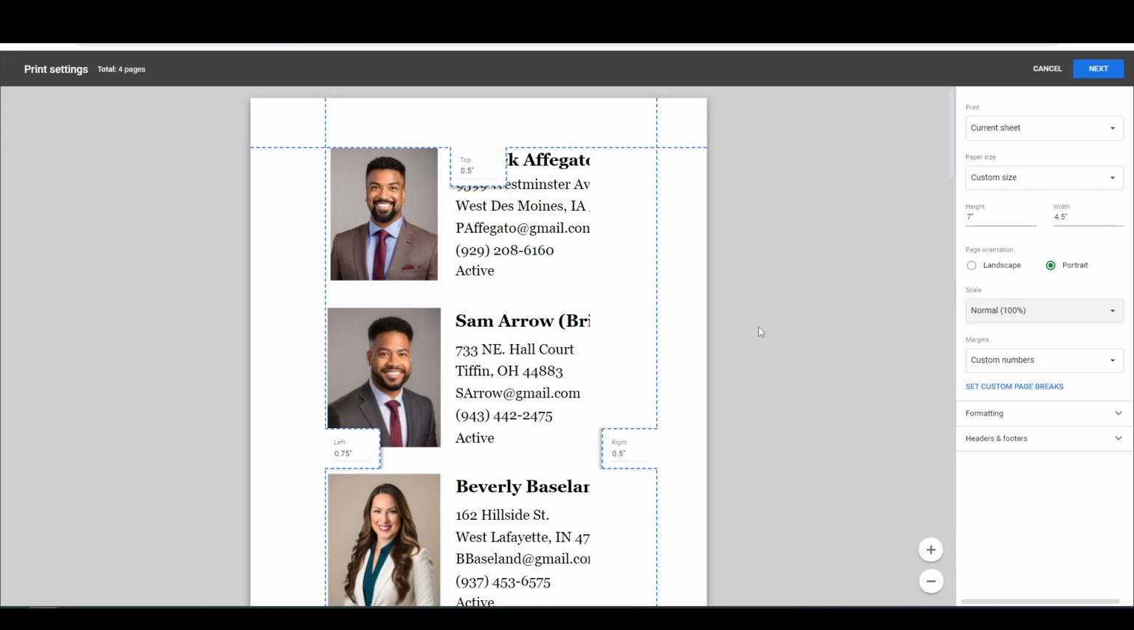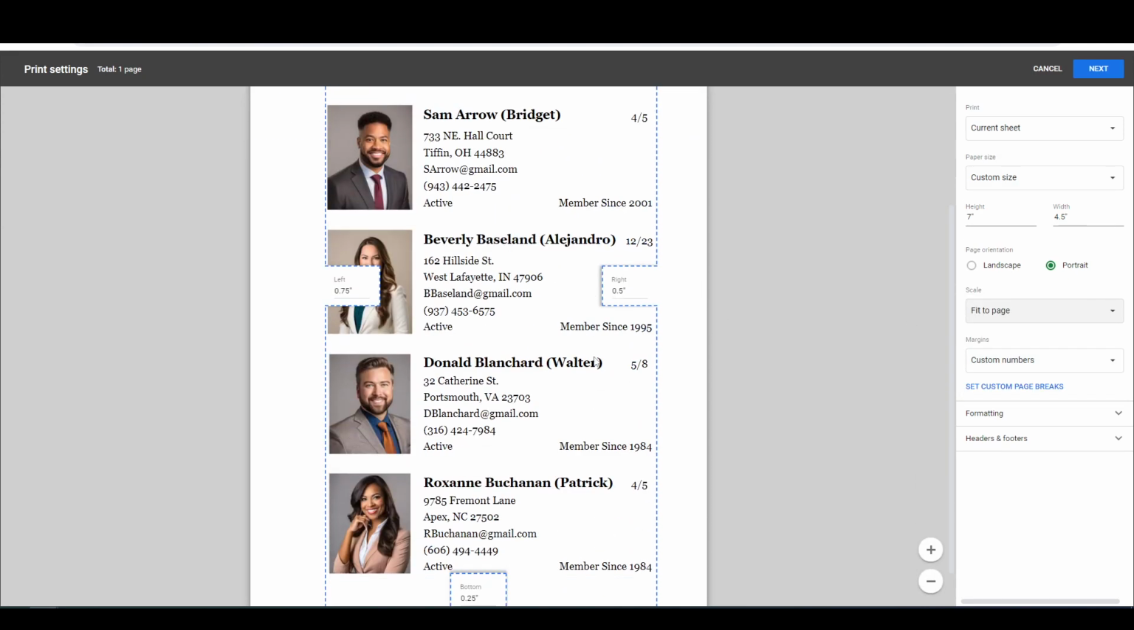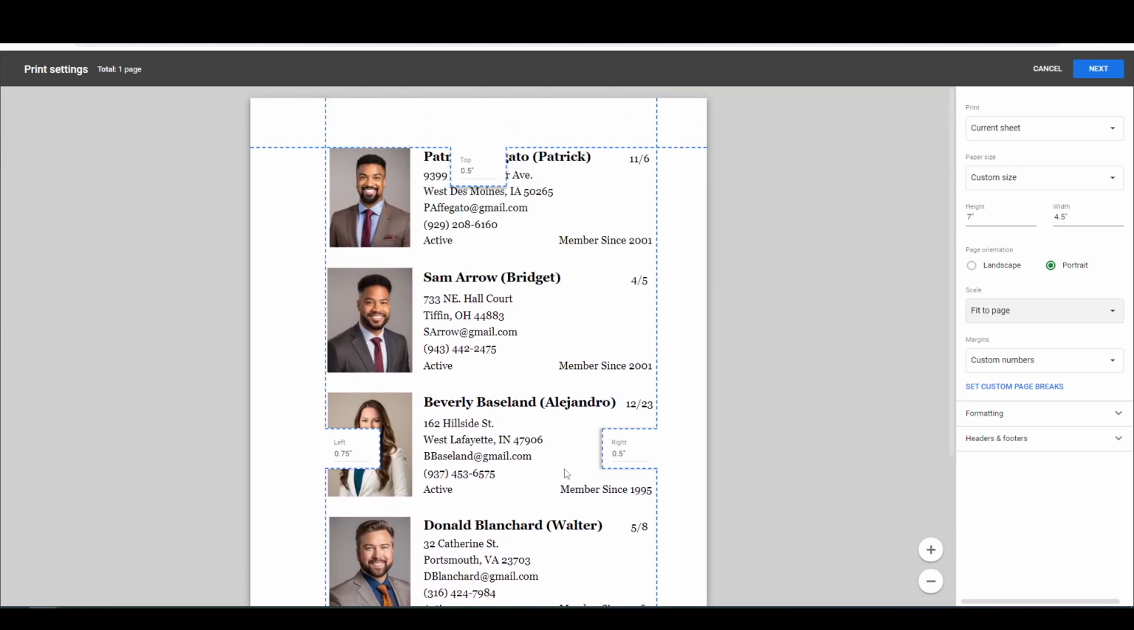The scale is usually going to be set at normal to begin with, but let's change that to fit to page. That will make everything look nice. Nothing will be clipped off. We're good to go there.